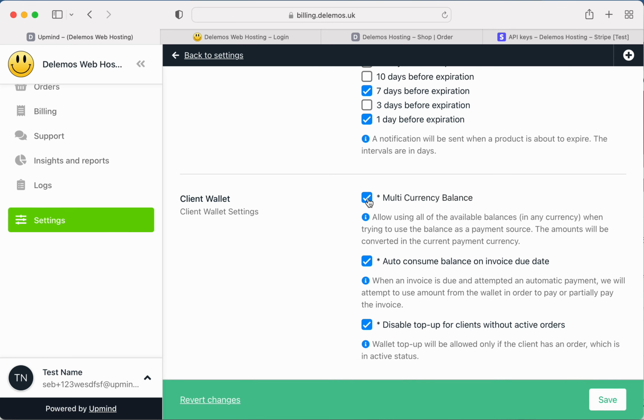Client wallet: can someone hold a multi-currency balance, or should they just have one balance in their client wallet when they top up, for example? If an invoice is due, should it use their wallet balance, or should it just let their wallet balance sit and let someone pay it manually? And then finally, disable top up for clients with active orders. That's just the option we had about disabling a top up.